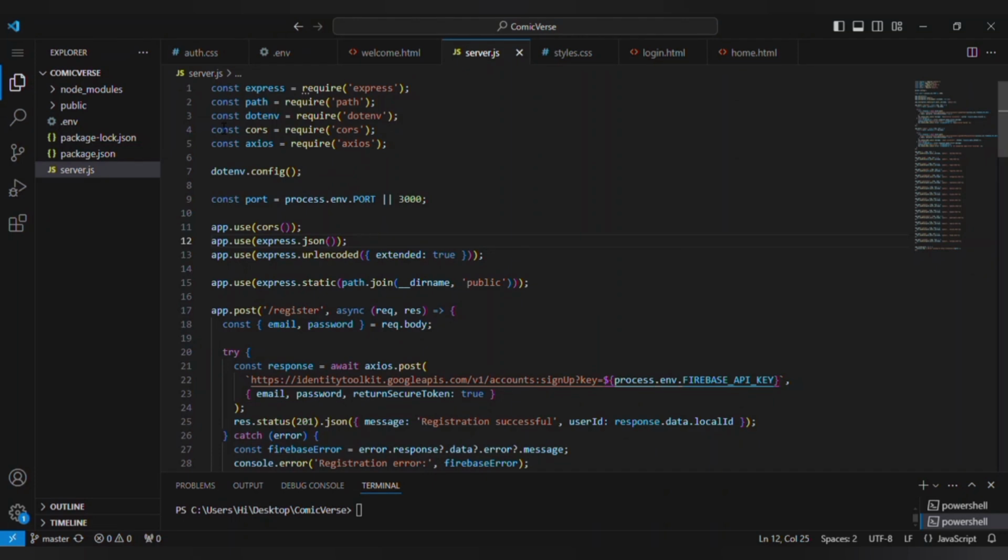I will explain how the project is structured, how user authentication works using Firebase, and how different files play a role in building an application. Firstly, server.js. It is the main file which runs the backend. The server.js file is the starting point of our application.